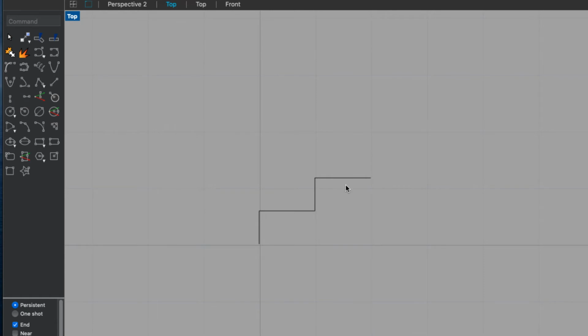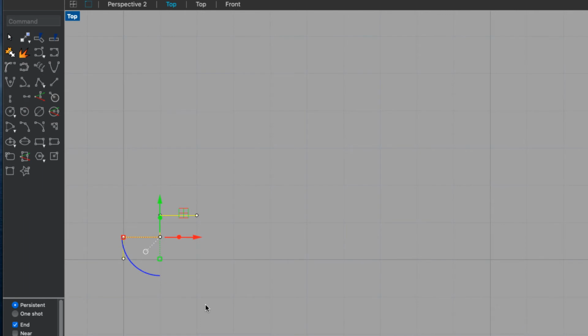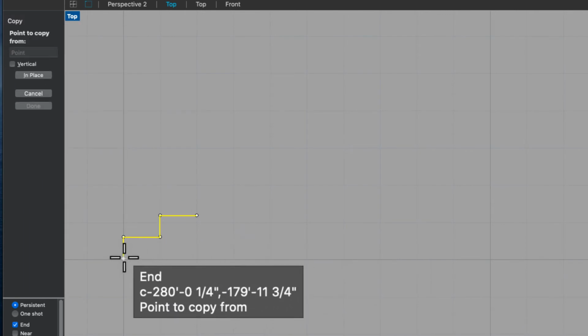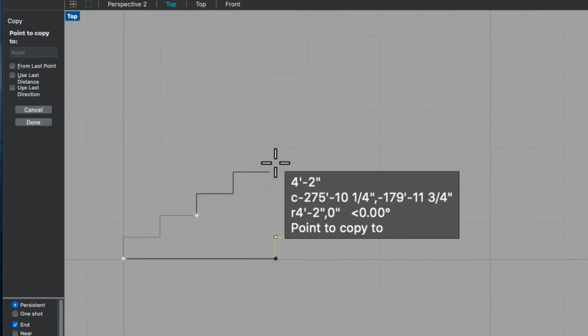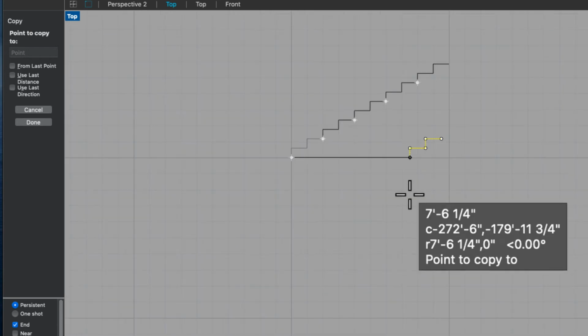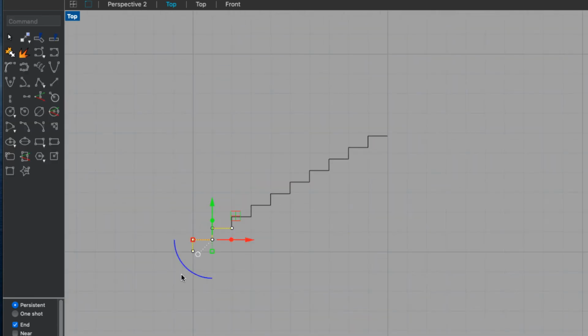Okay, so now I've got this polyline with these couple of segments. Now it might be quite nice to use my copy tool because that will let me copy several copies of it. So I'm going to copy from here to there, and to there, and to there, and to there. And then I hit enter when I'm done. A kind of easy route to creating a stair. So this is just one plane of the stair.